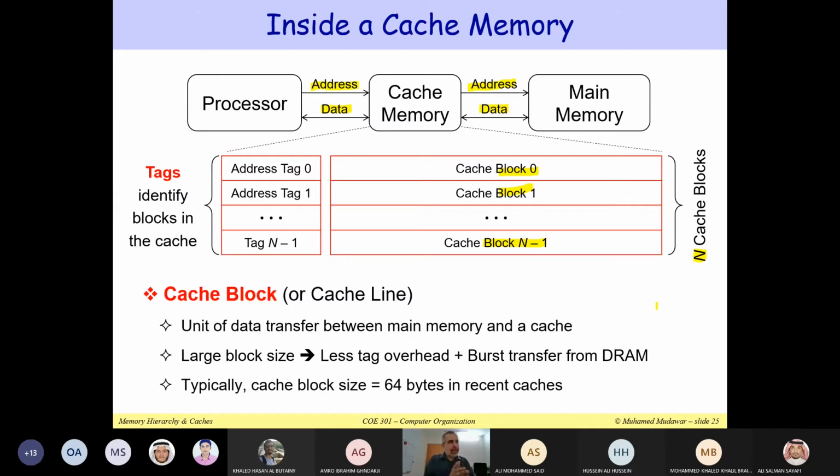Now, remember that the number n of cache blocks is much smaller than the number of blocks that exist in the main memory. Main memory is much, much larger than the cache memory. So the cache can only store a subset of the blocks that exist in the main memory. For this reason, we need to identify which blocks exist inside the cache memory, so we use tags. Tags are used to identify the blocks inside the cache memory.